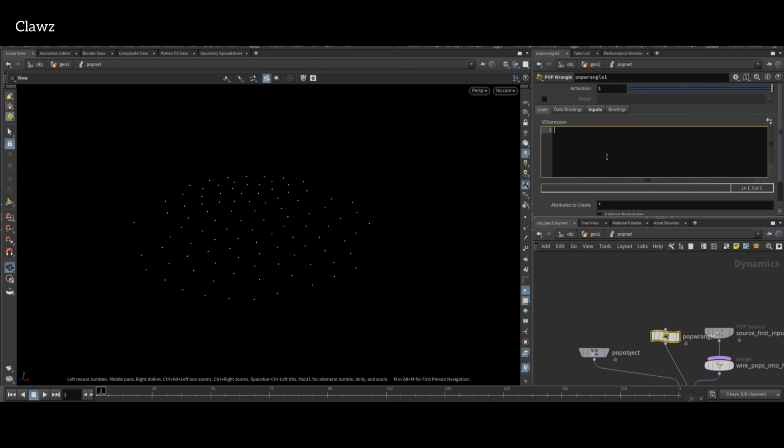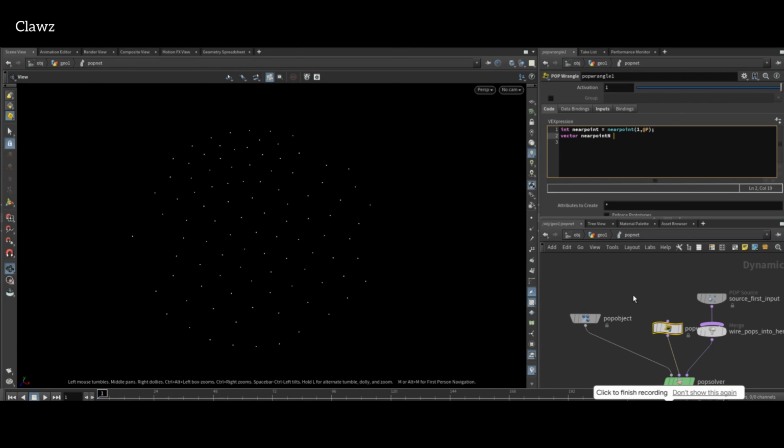First we need to create an integer called nearest points. This variable finds the nearest point from the second input to the current points. Now create a vector called near points normals. Use point function to import the data. It retrieves the normal vector and the position vector of the nearest points. So basically it gets the normal and position of the closest points. Do the same for P also.